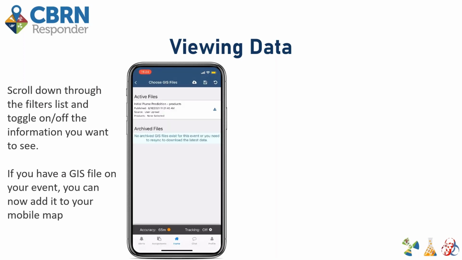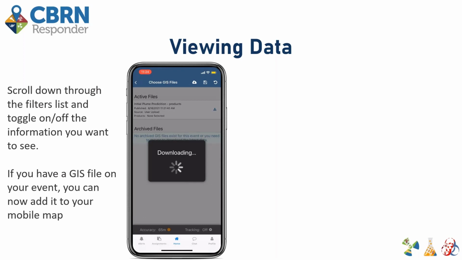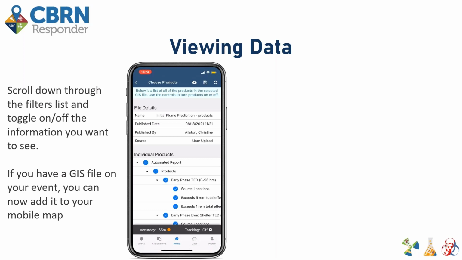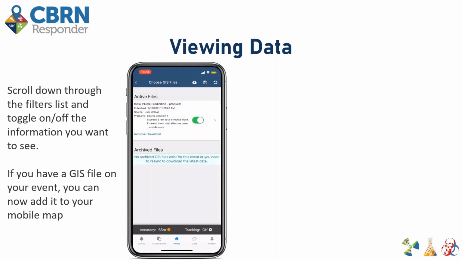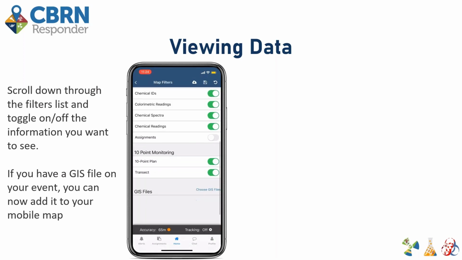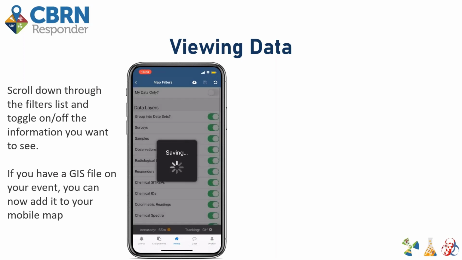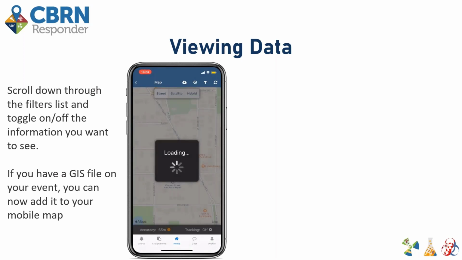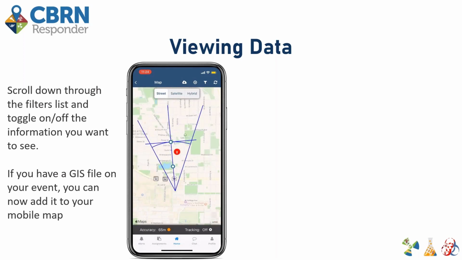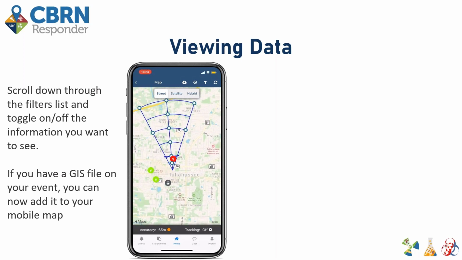If you have a GIS file on your event, you can now add it to your mobile map, which is a new feature of the CBRNResponder application. You'll see here I'm selecting the different layers that I want displayed. I'll save my filters. And all my filters are now applied.